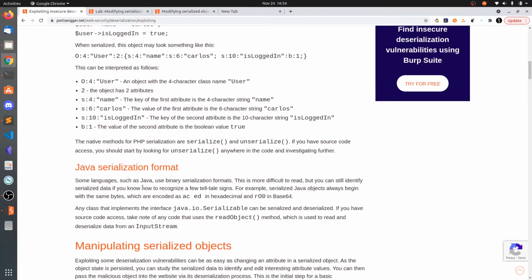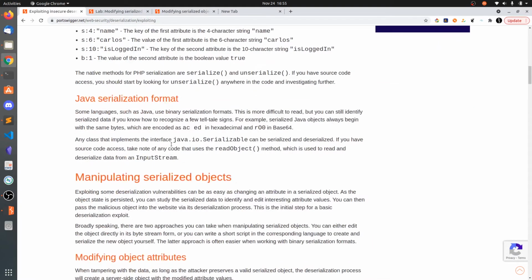In Java we cannot see the plain text format, so it is serialized into binary format, but you can see the magic bytes are ACED in hexadecimal, and rO0 in base64. So ACED in hexadecimal: you can open up a hex editor, and if you look at the value, it will be ACED. The function that does the Java deserialization is readObject, and it belongs to the class java.io.Serializable.